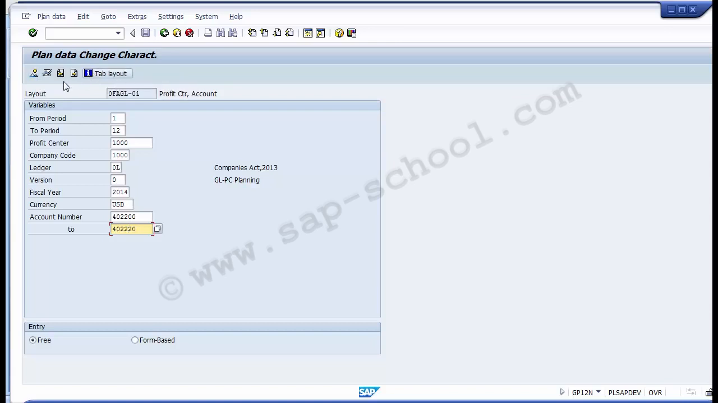As you can see, the overview screen is there, then the previous layout and the next layout options over here, tab layout, then the profile and all. So we need to go to the overview screen, and if you want you can use the keyboard key F5, and as you click onto the overview screen, it takes you to the next screen.